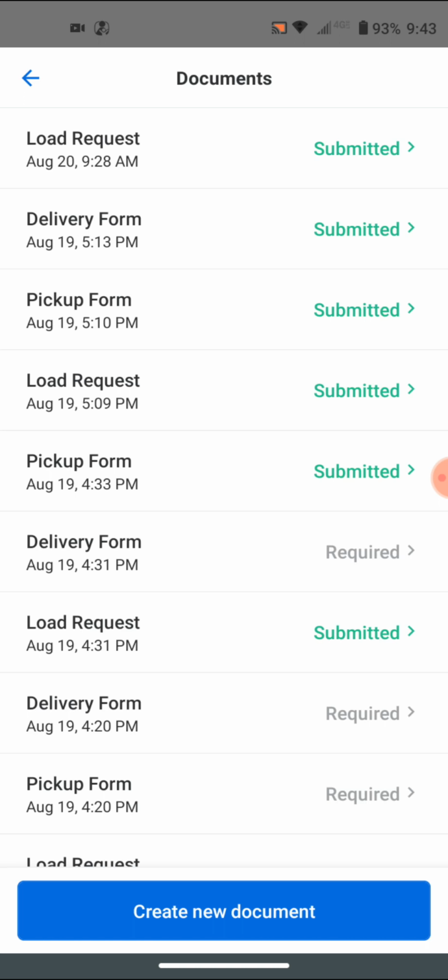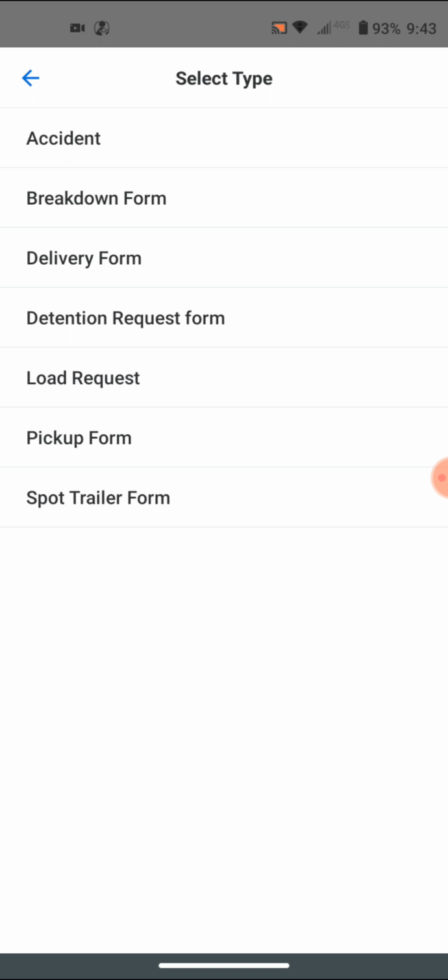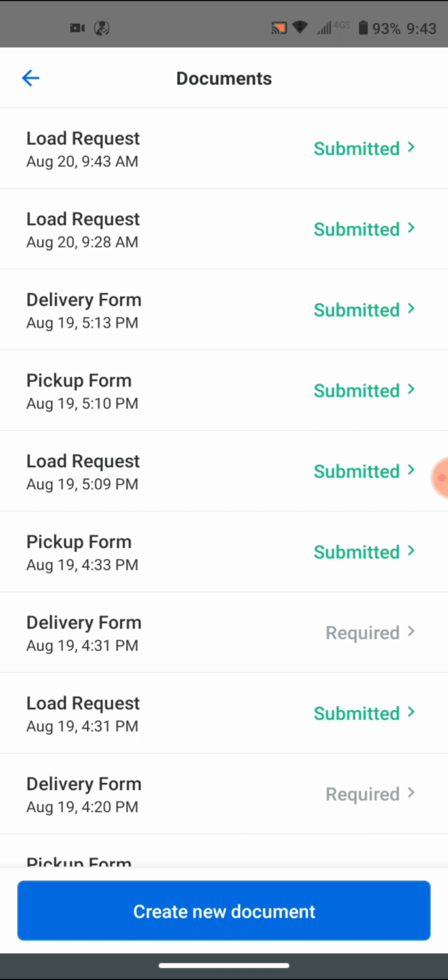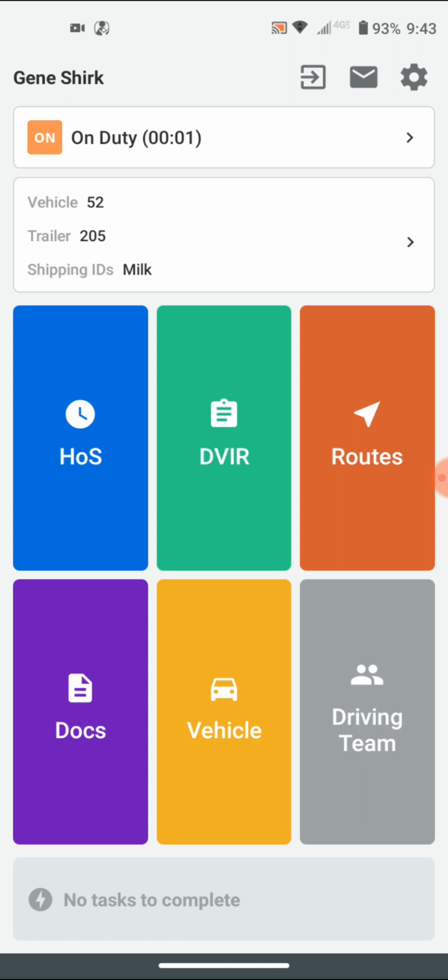This is also where you'll go to get your load information. So we're going to hit create new document again. As you can see, there's a form there called load request. Let's select that. You don't have to enter any information, you just hit submit document. All right, and it takes about 15 seconds or so. We should see that load information come in. So let's back out of this and go to the main screen.